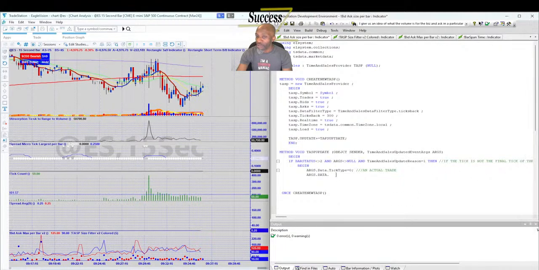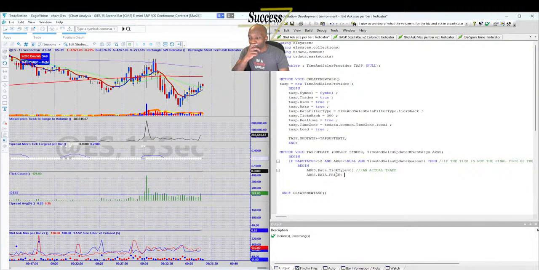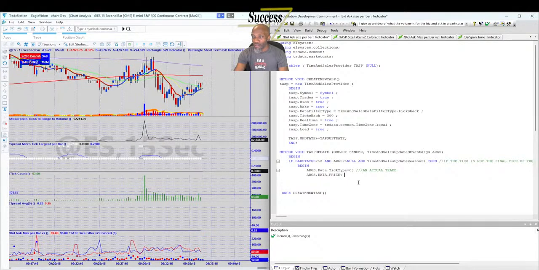So if the tick type is 0, which means that it's an actual trade, and the price is the price based on the type of tick, and the price is less than, I want to say less than the market, right? But I guess technically we can, ES doesn't have a wide spread. It's just like a tick. So the market is technically in the middle.